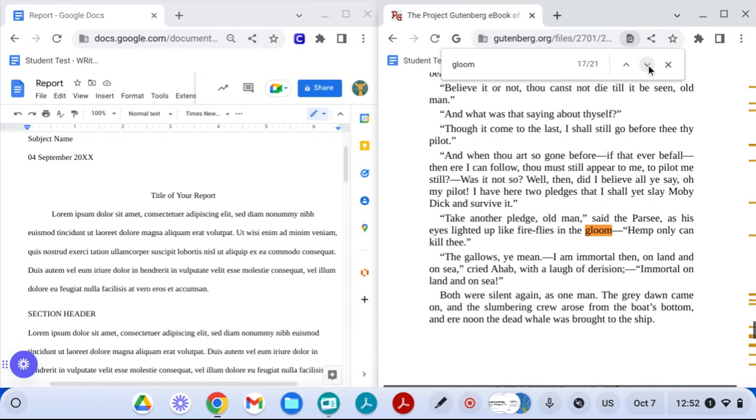So yeah, that's it, splitting your screen and searching for information in a doc.